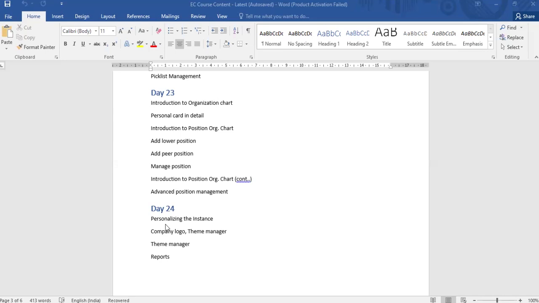SuccessFactors allows you to create different kinds of reports and extract them into different templates or different formats. It can be CSV, comma separated values, or Excel, or PowerPoint presentation, or PDFs. It allows us to download the content into different templates. So we'll see how to create different reports.